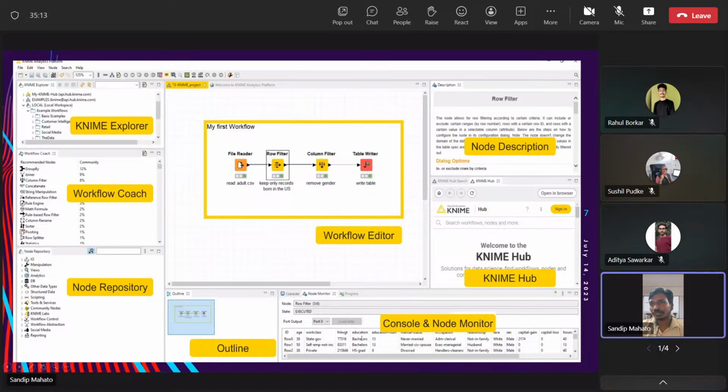The next one is the console and node monitor. The first node here is the file reader. When you choose the file reader and configure it, you have to show the path where that file is stored on our computer. When you select the file, it automatically shows here all the data present in that file. So the node monitor will monitor the node. What data is coming into that node will be shown in the node monitor. And here is the console.